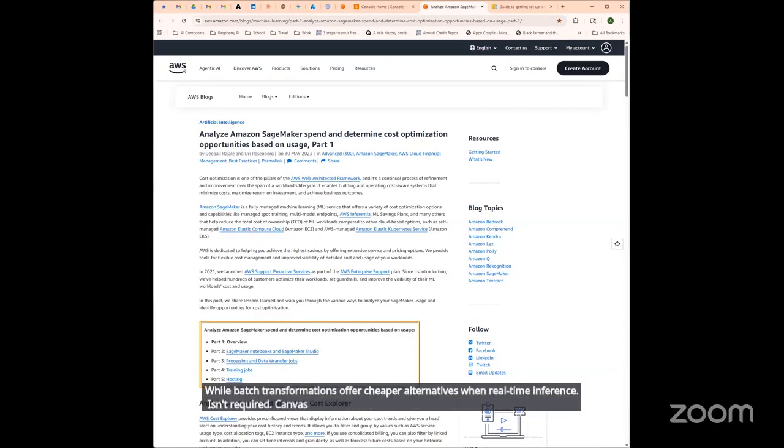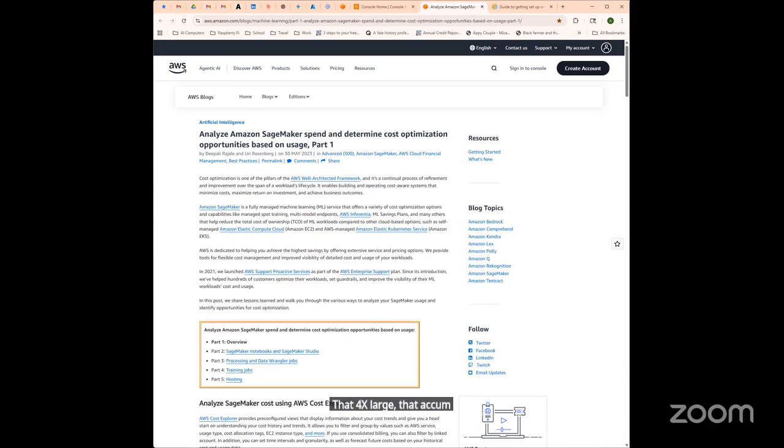Canvas and Studio use EC2 compute instances like ML.M5.4x large that accumulate costs during active use. So remember to stop instances when they're not needed.